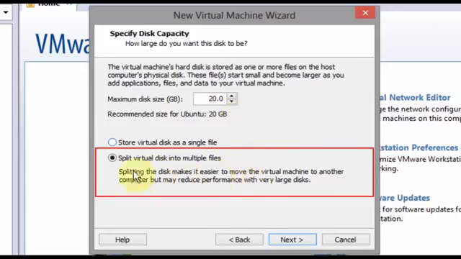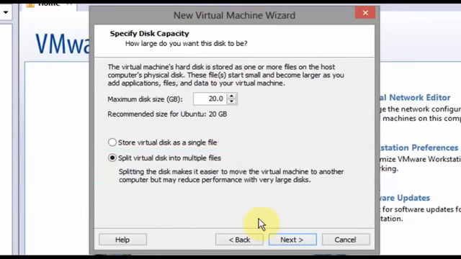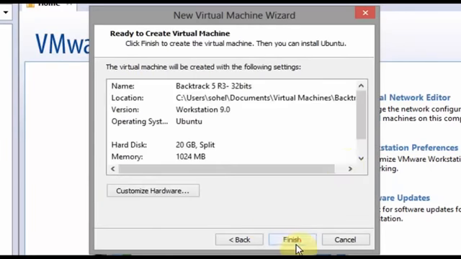OK, here I'm going to suggest that you split the virtual disk into multiple files. That will make it easier to copy. For example, if you want to copy it from your hard drive to an external hard drive or a flash drive or something like that, those files are split into multiple files. Go ahead and click Next.